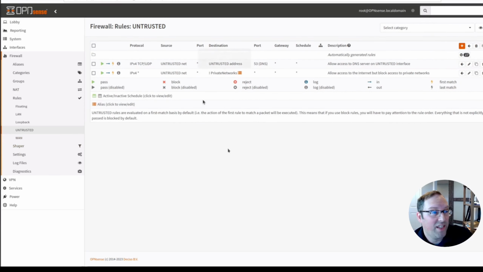So there you have it. That's all you need to do to have completely isolated networks. If you want the untrusted network to reach into your LAN network for something you have hosted there, you can go and add a new rule. You just have to make sure it's above this bottom rule. So anytime you add a new rule, you just have to make sure it's above that bottom one, and you should be good to go.